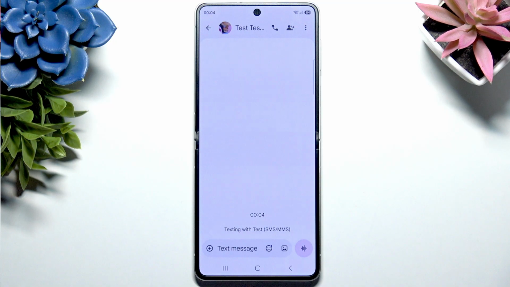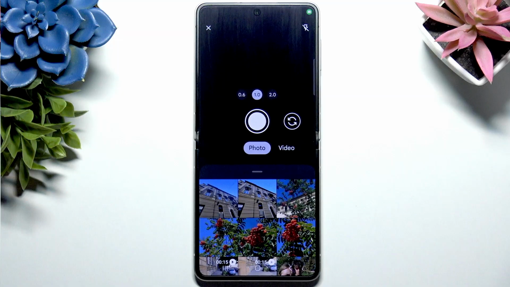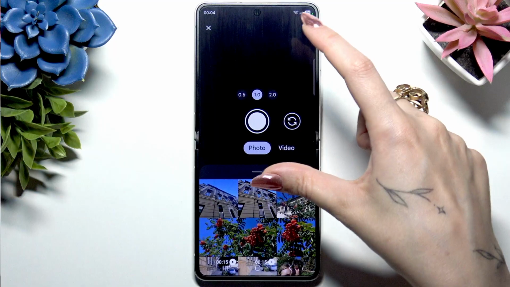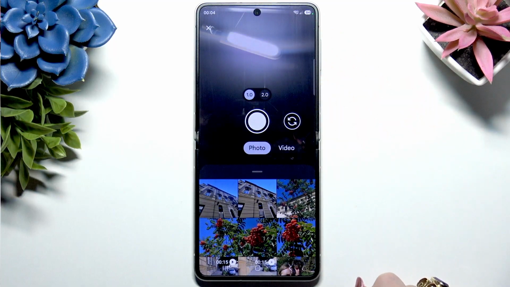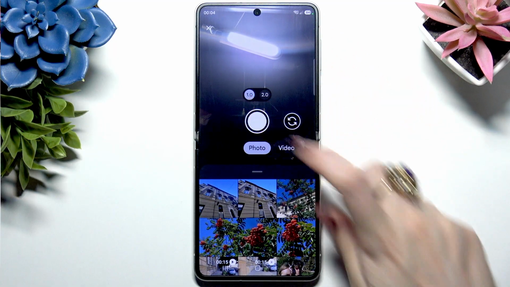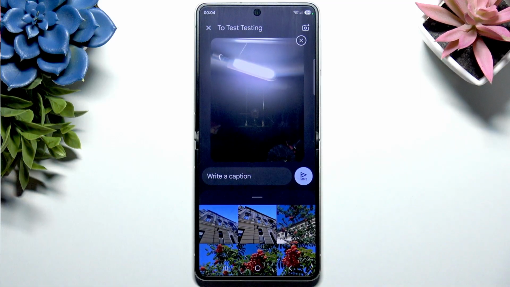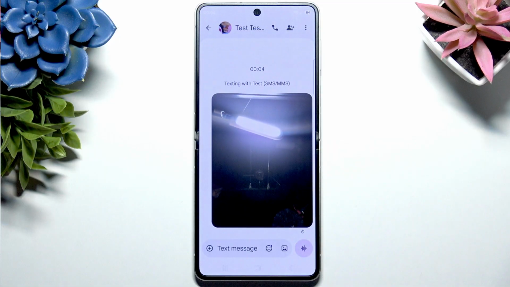Wherever you decided, when you're ready to take a photo or add it, tap on this icon of a photo at the bottom right corner. Then, if you want to take a photo within Messages app, operate this section of your screen. After you take a picture, it will be automatically attached, so all you need to do is send it.